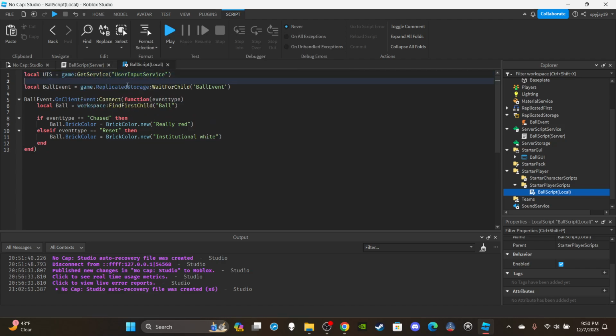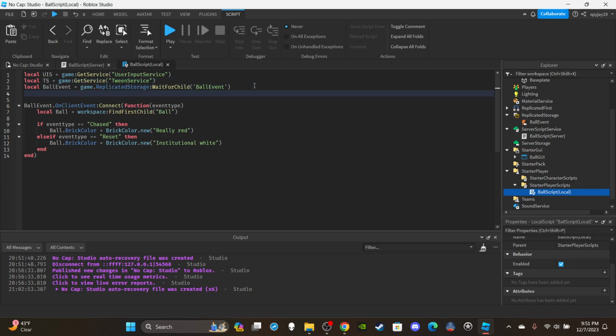We're going to need the user input service to be able to detect players' input so that we know, okay, the player's trying to block, right? Or use their ability, but we're only setting up blocking in this video. Abilities would be in the future. Then we're gonna set the tween service. So local TS is equal to game, get service, tween service. And then after ball event, we're going to skip a line and get the local player. So local player is equal to game dot players dot local player, right?